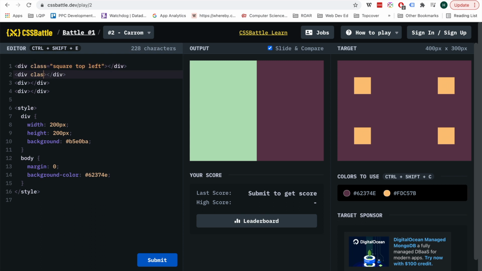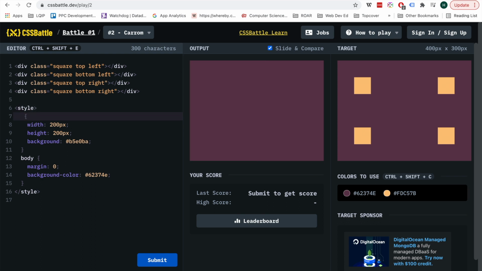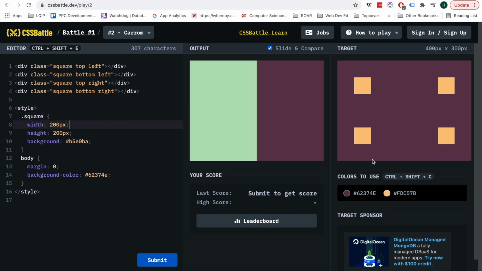Square top left, square bottom left, square top right, square bottom right. So this is getting a little bit more specific than what we had before, because we're using classes instead of just divs, so this is not relevant anymore. I'm going to put in our square.